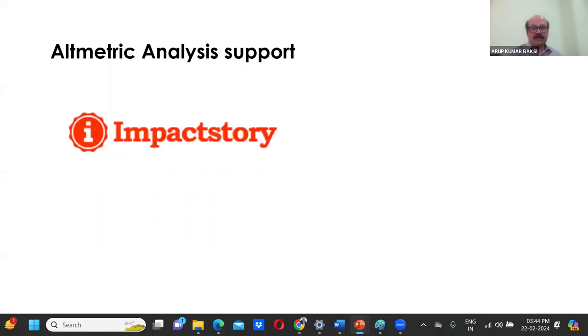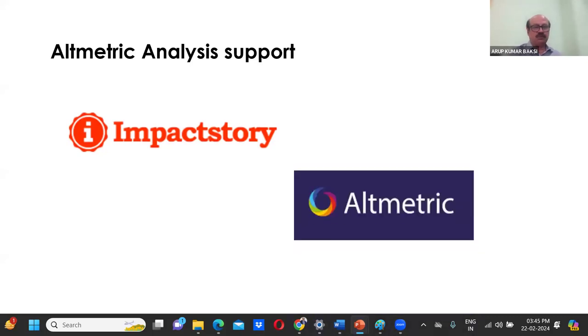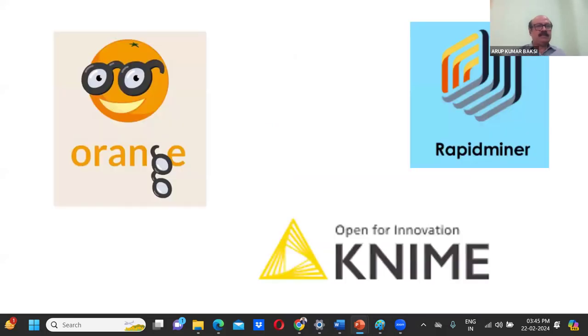So you can use ImpactStory for altmetric analysis. This is a free, open source tool, or Altmetric. This Altmetric, I think you have already used. These are two tools which you can use for altmetric analysis support. And then comes the data analytical tools. So we have understood the databases like Dimensions. We have seen the content aggregators like Connected Papers and Research Rabbit, and we have understood the summarizers also.